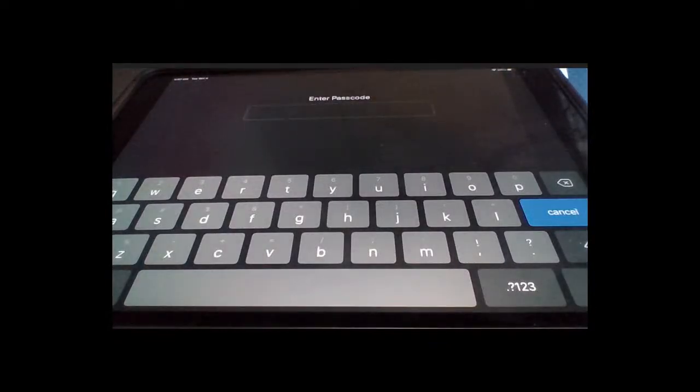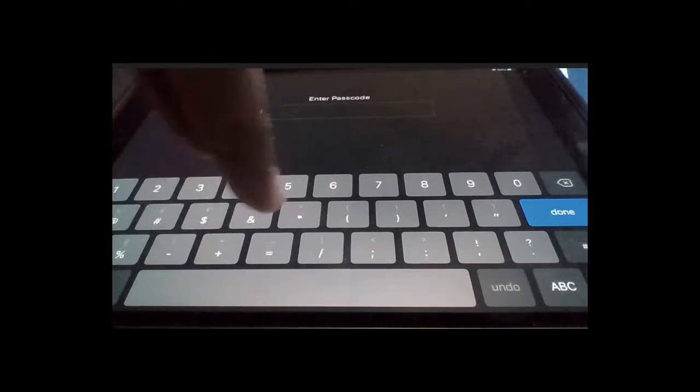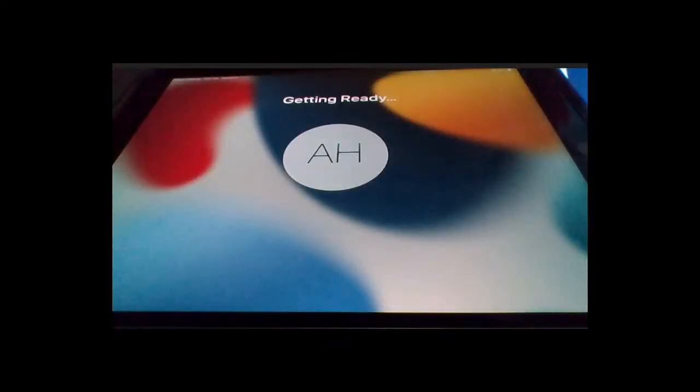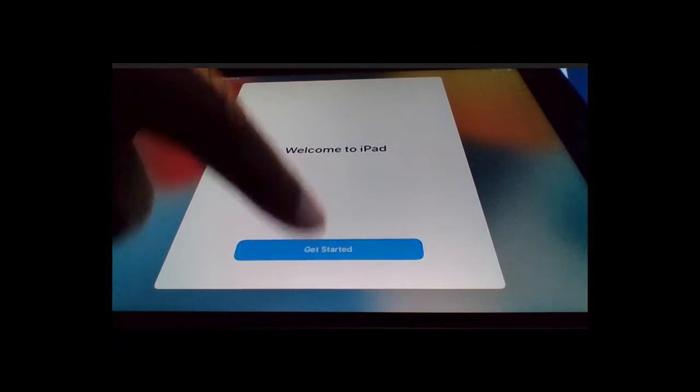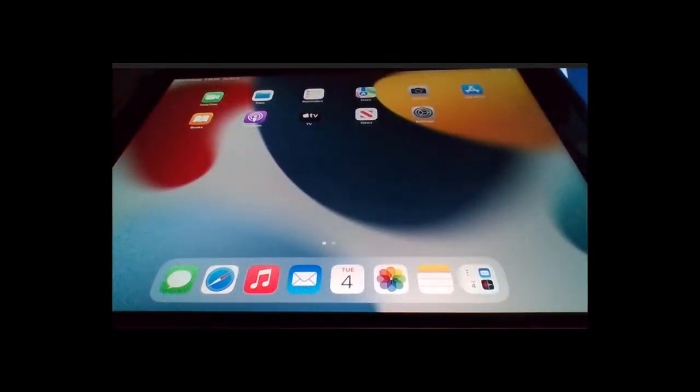Now it's asking me for a passcode. Again, since I'm an existing user, I already have a passcode set up, so I'm just going to use it. And now it's pulling down my credentials and profile. All right, and now I'm in. So this is my profile. Notice my name at the top.